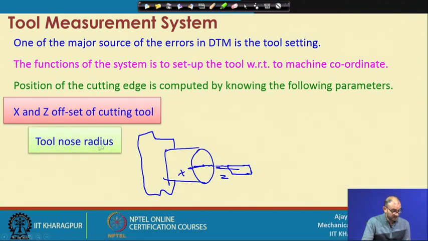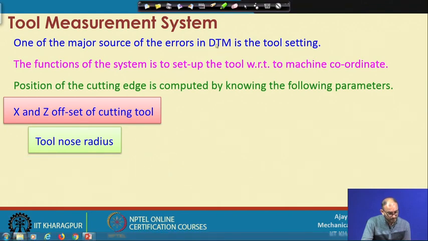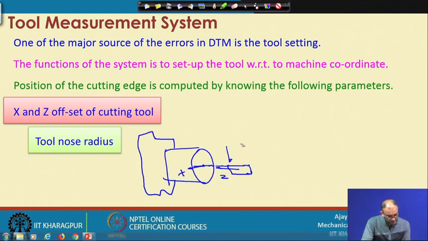The second one is the tool nose radius, because the tool nose radius plays an important role. Right now, whatever you are setting is from this particular plane, but if you see from the top surface, your tool has a nose radius. So we have to make sure that it is touching at this location, not at this location or this location, otherwise your program control will be different from what you want to achieve. So, the nose radius you have to maintain.